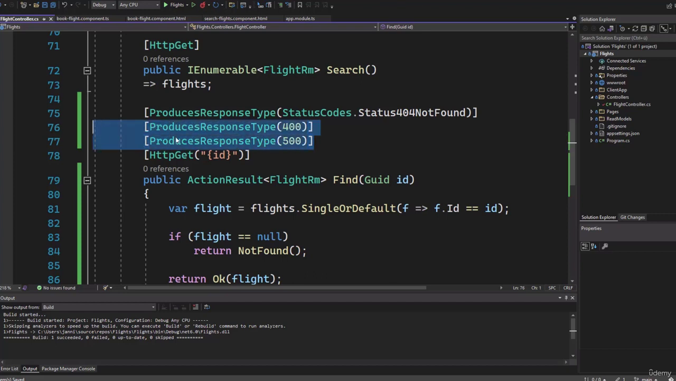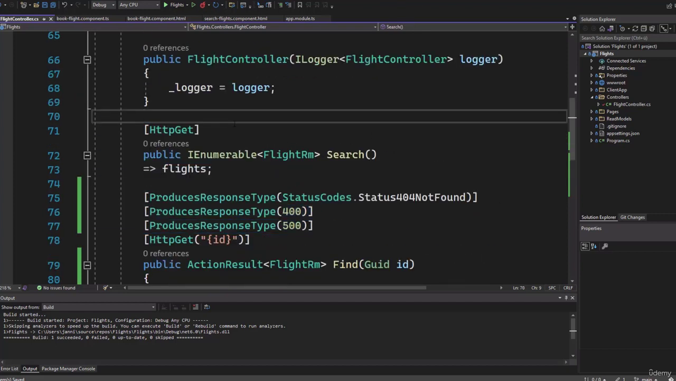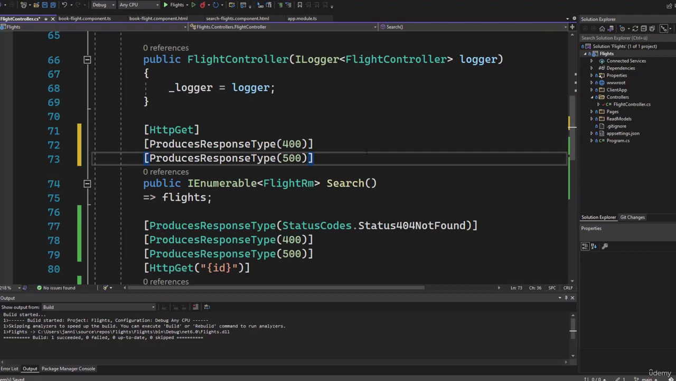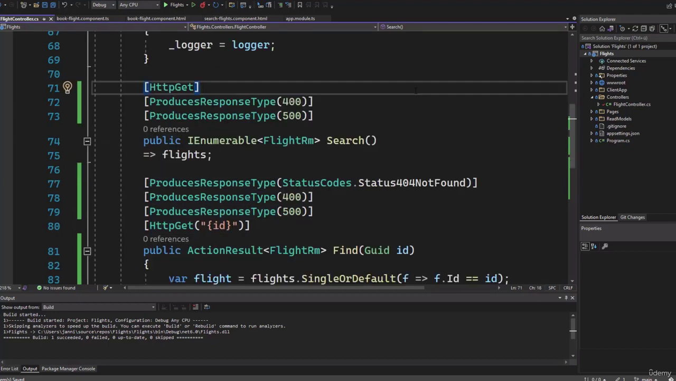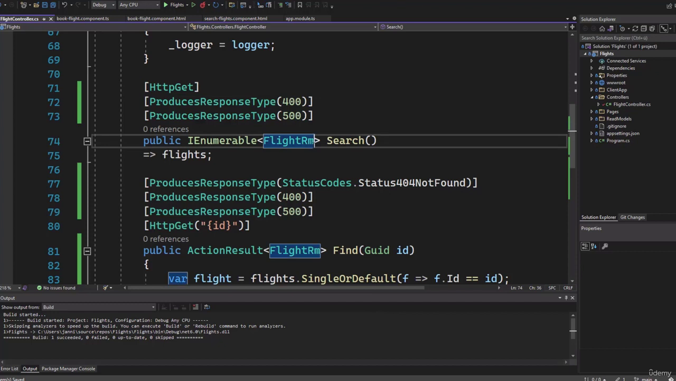So this goes here, let's copy them both. Also for the search endpoint, because here the client side could fail and the server side could fail. So as you can already guess, most stuff for 400 and 500 applies to every endpoint in your entire API. For now, let's simply start the application.